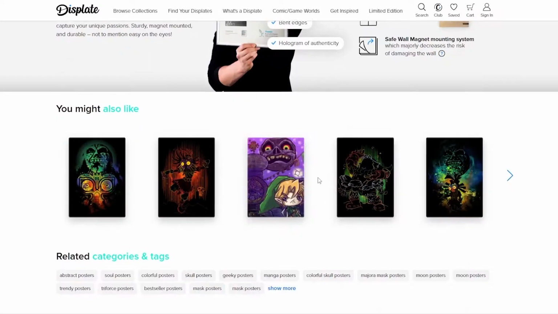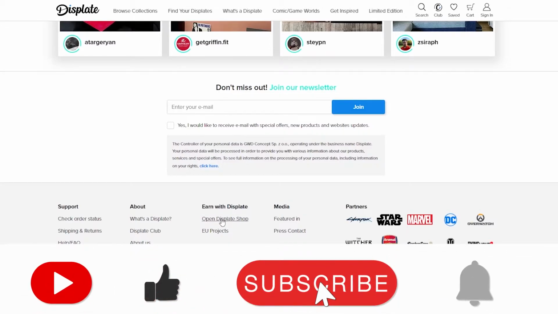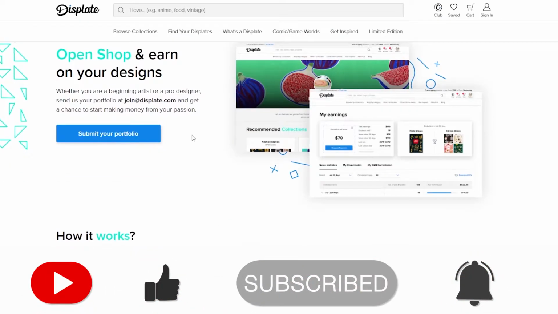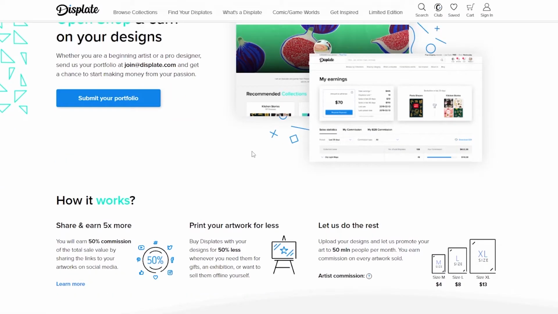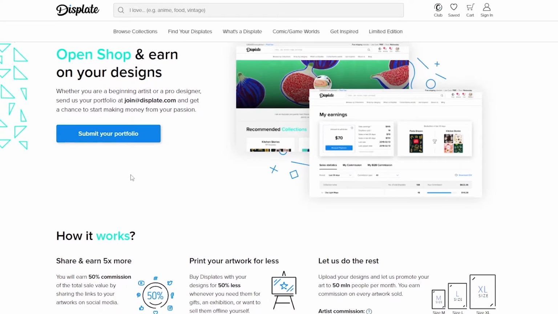And over here, let me just show you real quick. Down below, you can see Earn with Displate. What you're gonna do is click on Open Displate Shop, and it'll take you over to this place. What you're gonna have to do is submit your portfolio, meaning submit all of your work. They'll basically evaluate your work and see if it truly works.